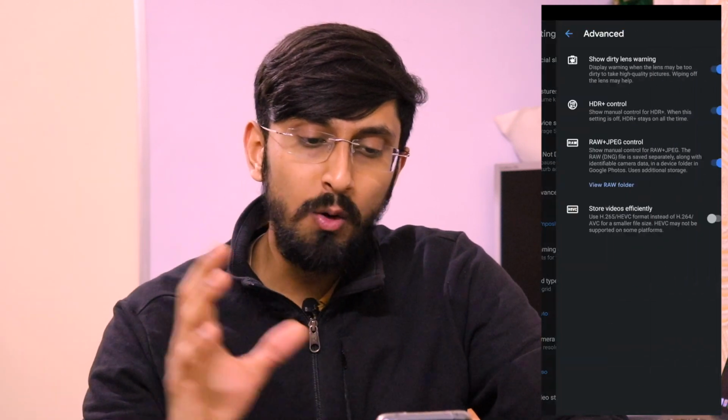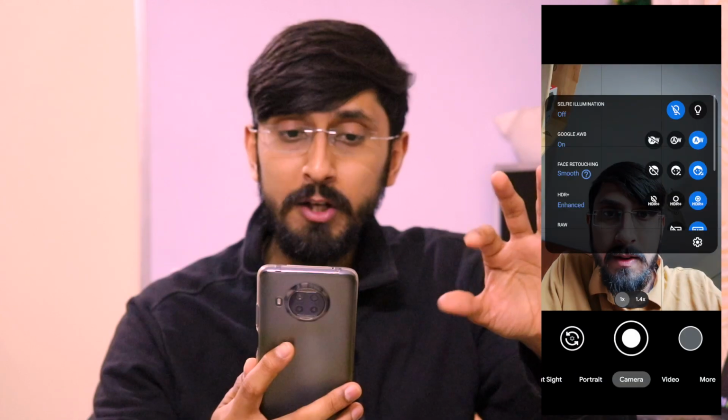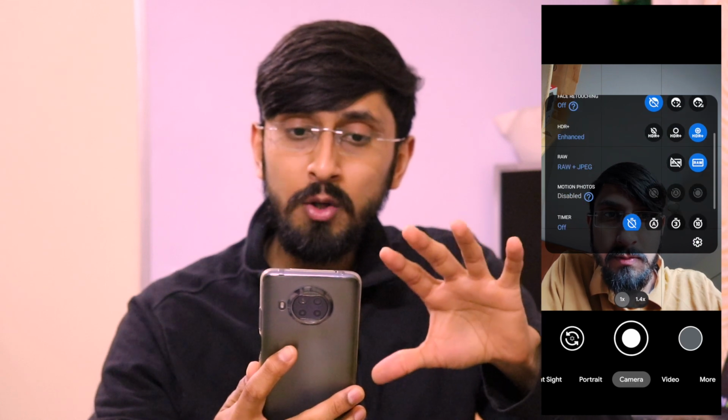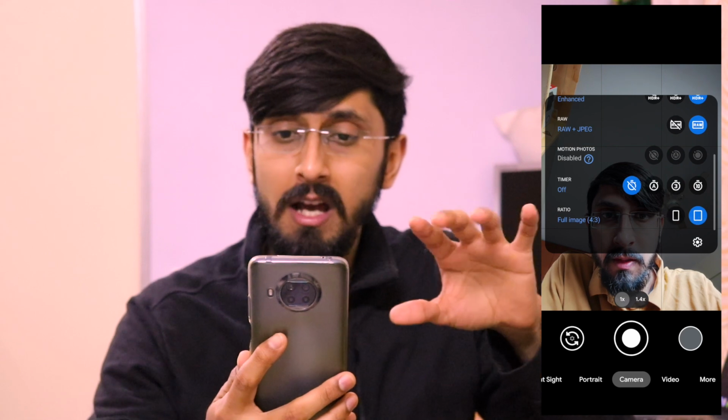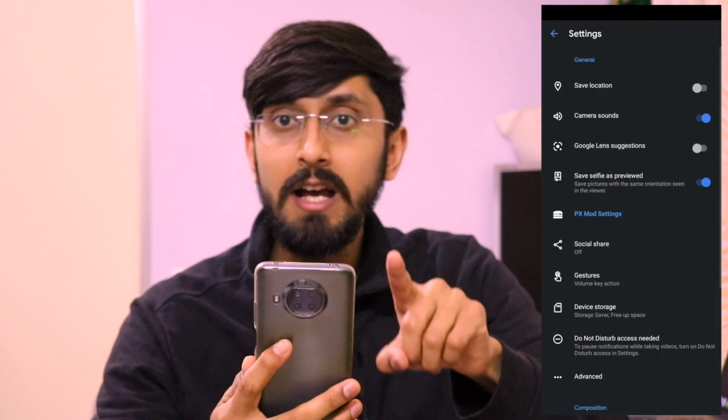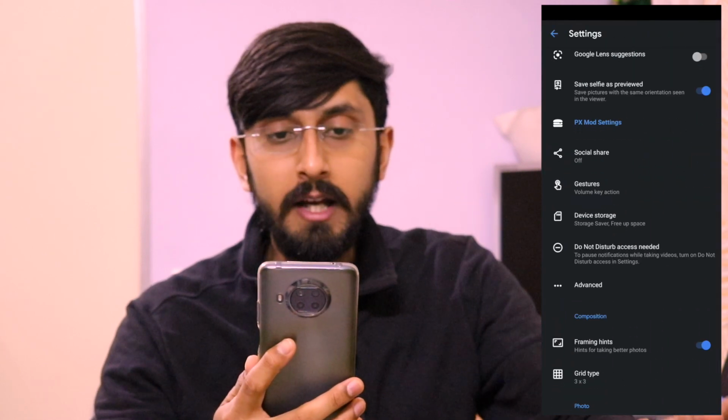So these are the only few settings that you need to do for the Google Camera on the Xiaomi Mi 10i. When you go to selfie, you can turn on the face retouching as well. I just turn off the face retouching all the time, and also HDR Plus Enhanced has to be turned on all the time. So that is what it is with respect to the installation process.